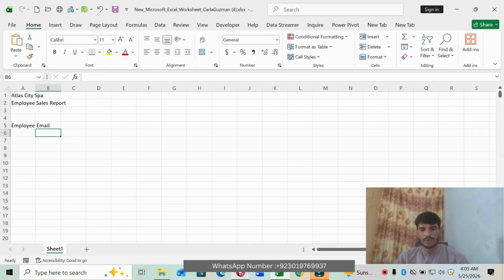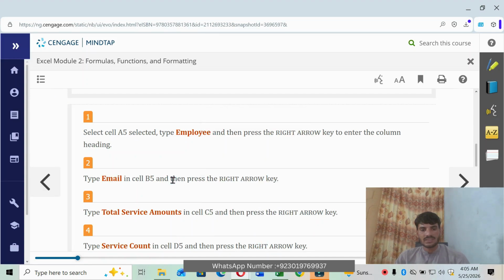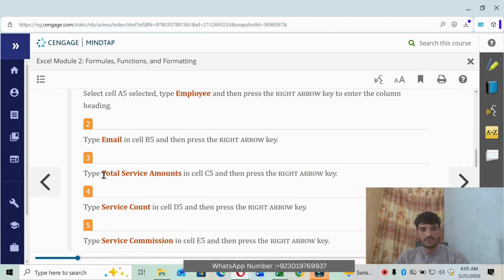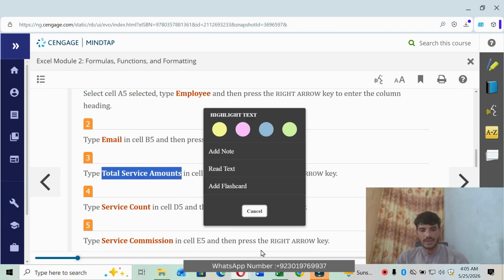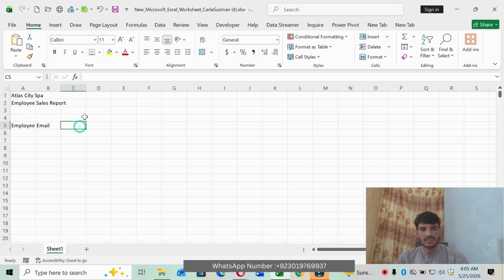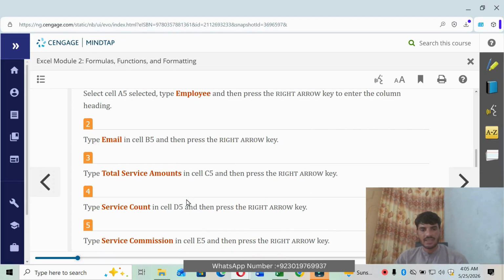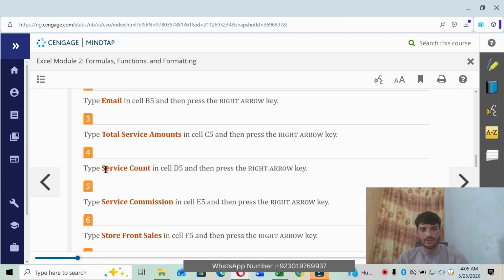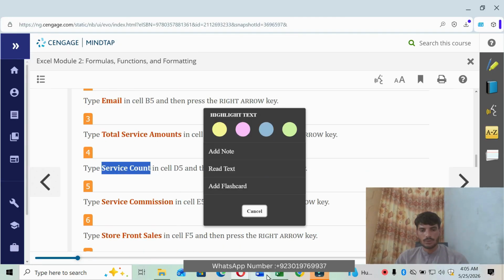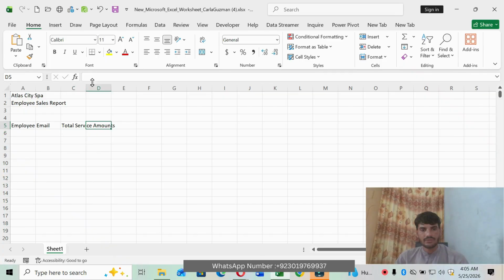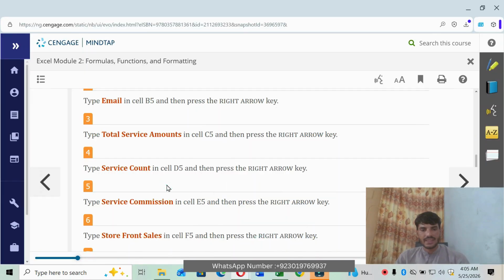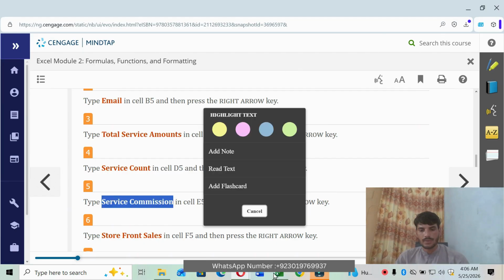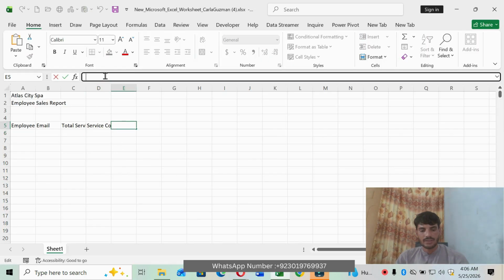Then type the total service amount in cell C5. Copy the text, go to Excel again, select cell C5 and paste. Go back to the instruction, type the service count in cell D5. Copy, go to Excel again, select cell D5 and paste. Then type the service commission in cell E5. Copy, go back, select cell E5 and paste.